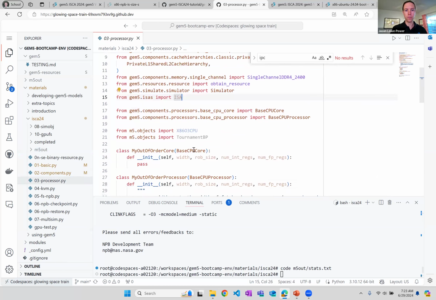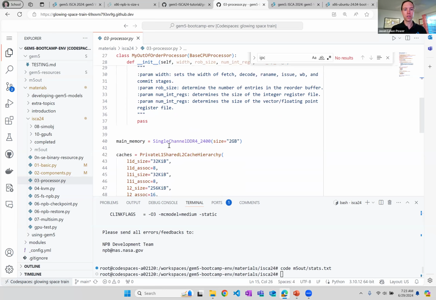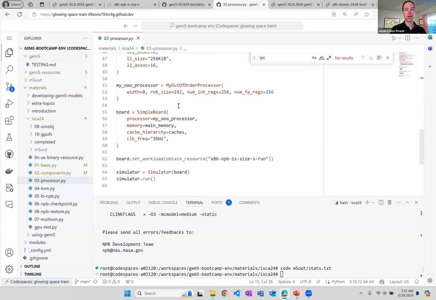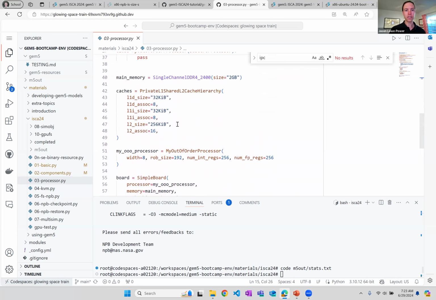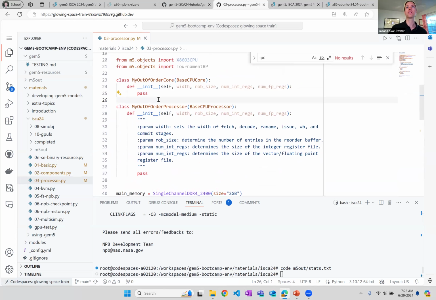Okay, so what we are going to do is fill in these two classes as we go. If we scroll down real fast and look at this code, this looks very familiar. Basically what we had before, we're going to use the same workload, same cache hierarchy, which I'll change to 1 megabyte since that's what I used last time. And then we have this out of order processor with these options. So let's start with the core that we are configuring.